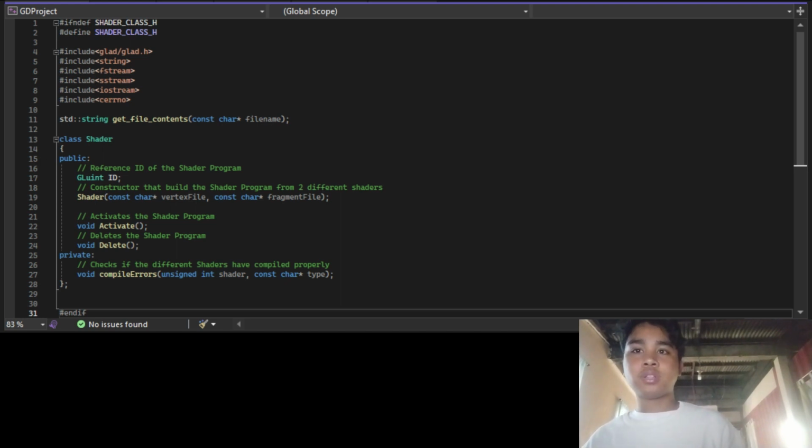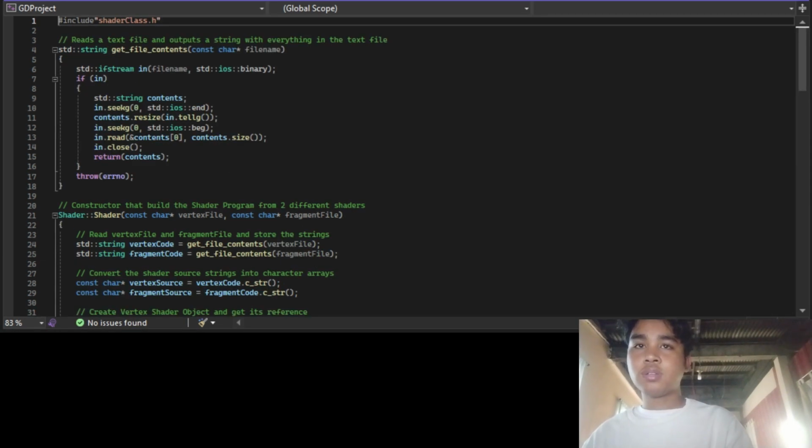In summary, this code defines a C++ class for managing an OpenGL shader program. The class includes functions to load shader source code from files, compile shaders, link them into the program, activate the program, and handle errors. The get_file_contents function is used to read the contents of the shader file. Then let's proceed here to the last code.